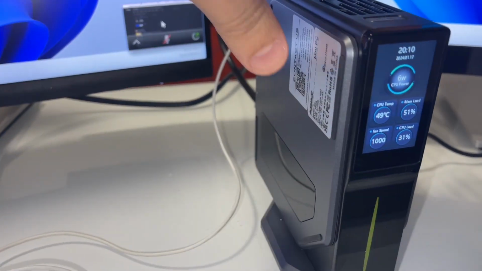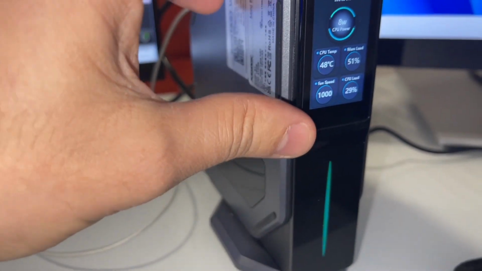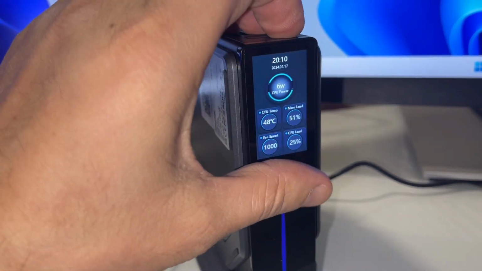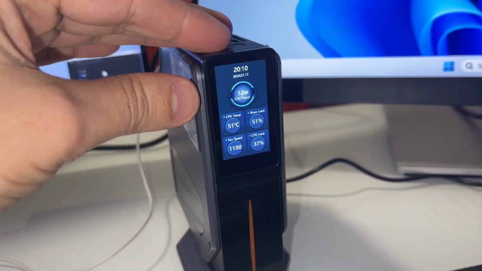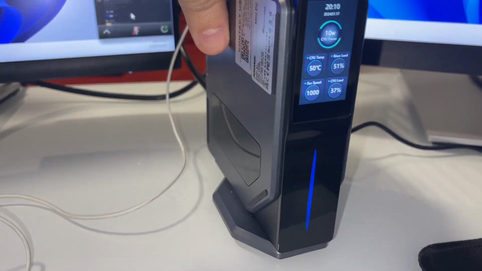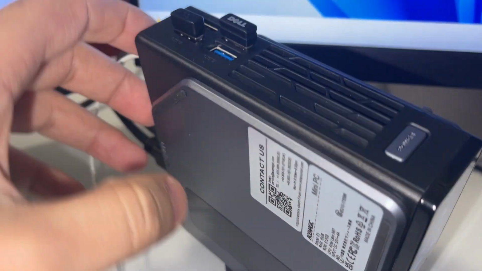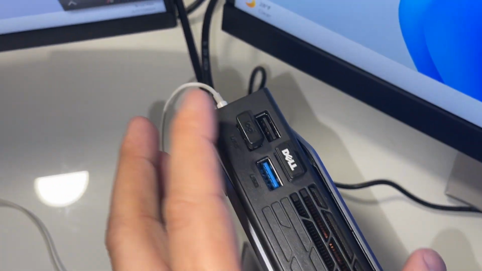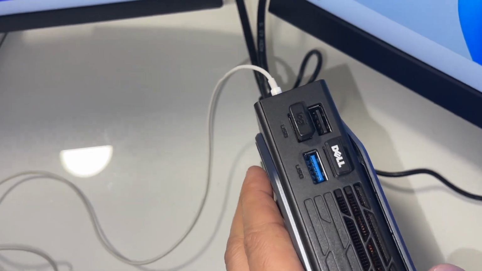Here is the PC. When you look at it, you can see a small screen over there. This is the first time I've seen it. And you can see RGB colors. You can change them. This is the power button. And there are four USBs.